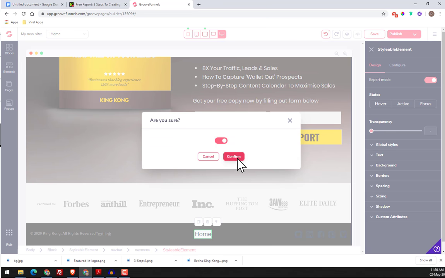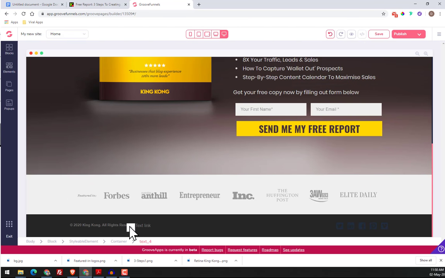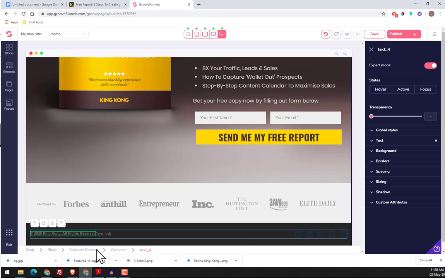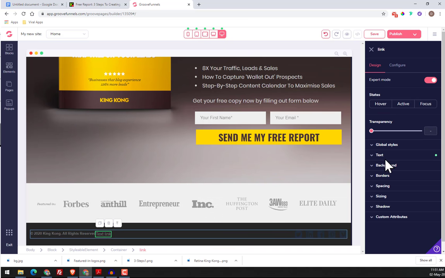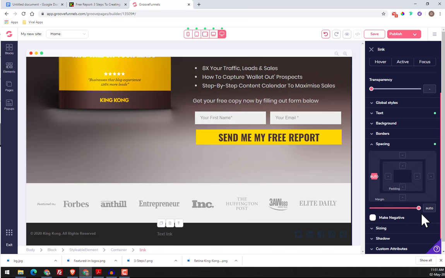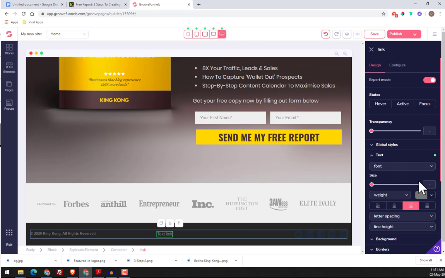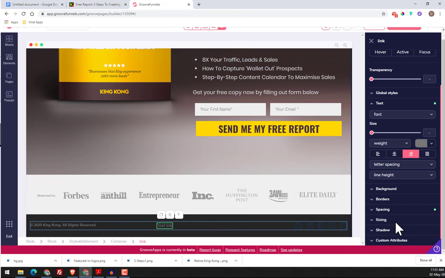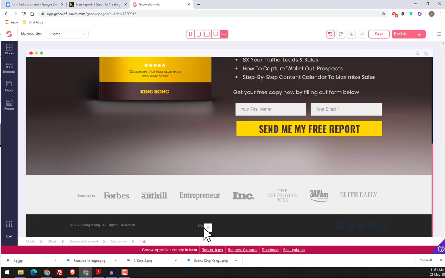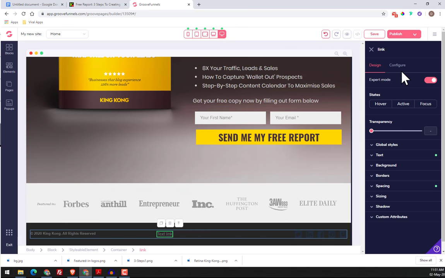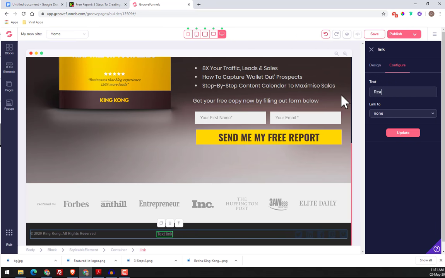Delete, confirm. Container. Let's just try to move it away. Yeah, let's just leave it like that. And then the text we've already put there. I think we'll just leave it like this. So the text over here, it says read more.